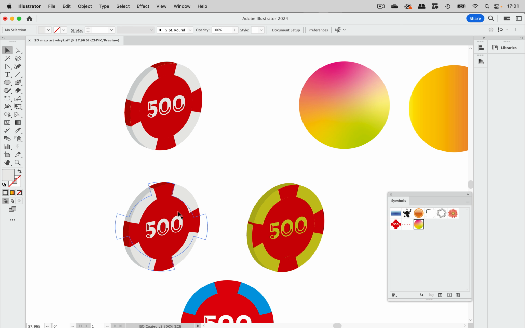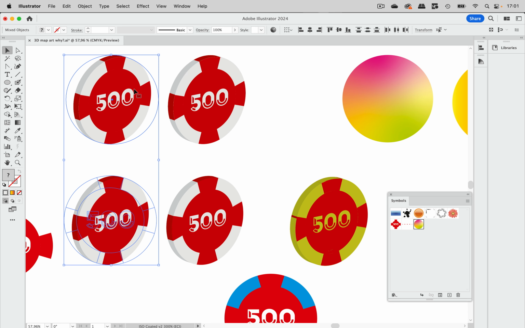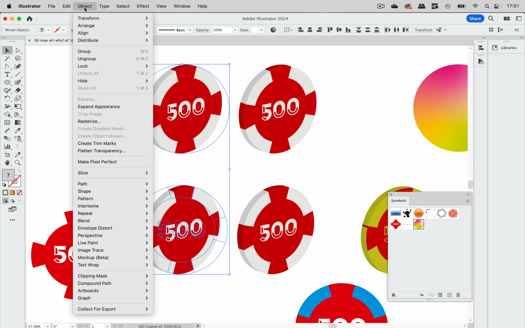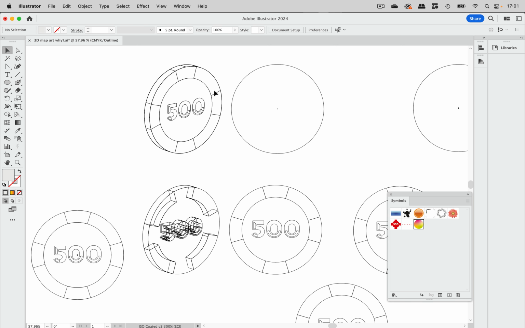So we have the same view in both cases, and let's just make duplicates. And for these duplicates, I'm going to expand the appearance. Expanding the appearance will render those objects as paths. So when we now go into outline view, then you see this is actually what is visible on the artboard, and this is the base object because the effect is just calculated every time Illustrator needs to show that.